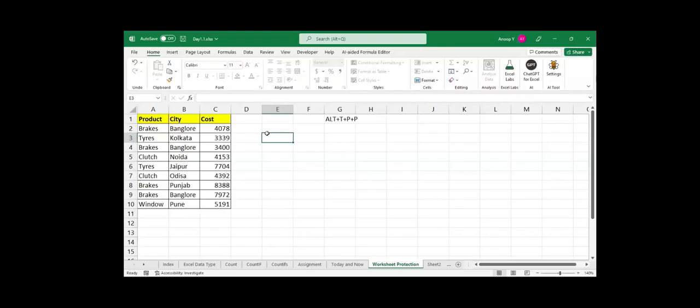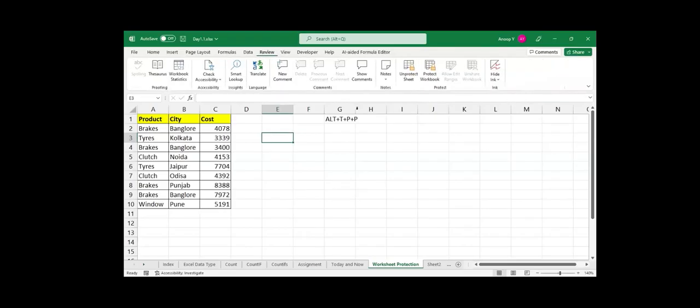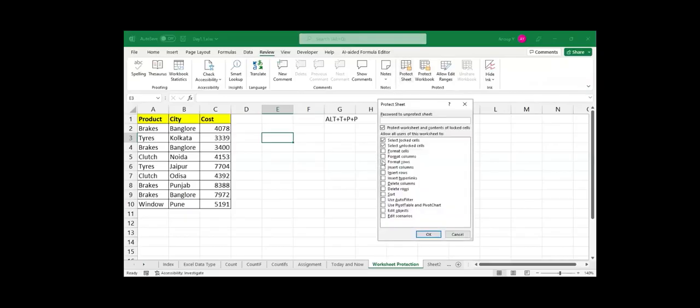So what I will do is go into Review and first unprotect. When you were protecting this sheet, you could see some check boxes here. Whatever check boxes you have checked, it means after the password, the user can perform that activity.